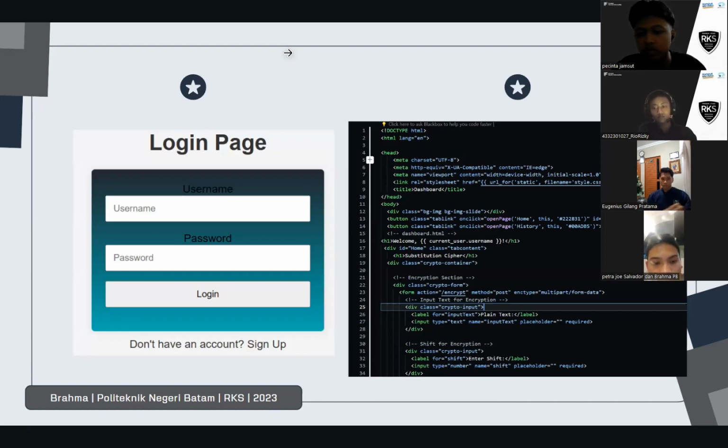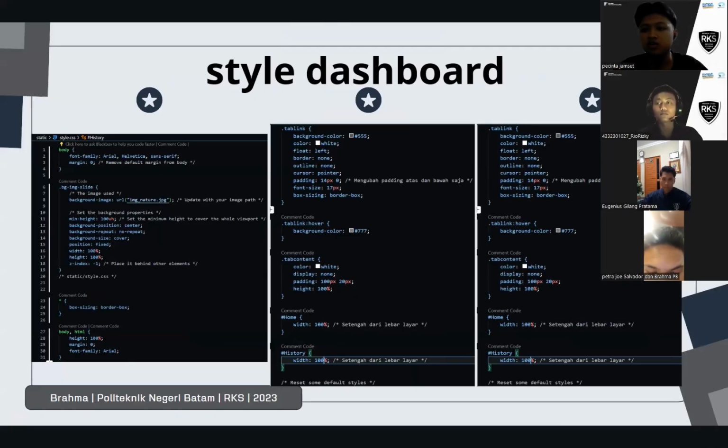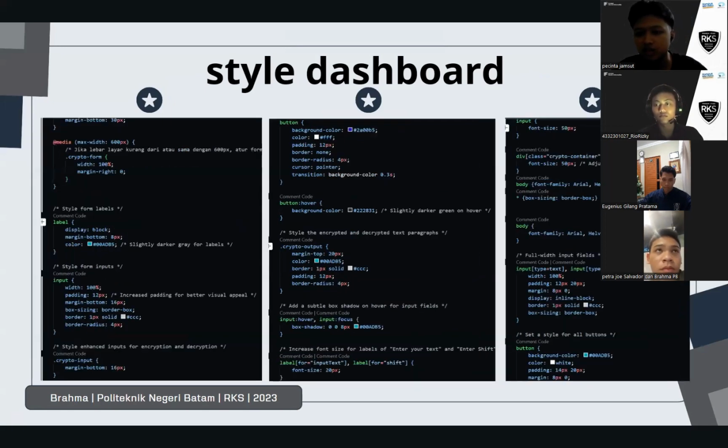Let's break down the key parts of the CSS. Reset style, background and font style, background image slide, background image, global style, box sizing, tab navigation style, tab links, tab content, home and history tab, form and input style, table style, logout style, identity style.